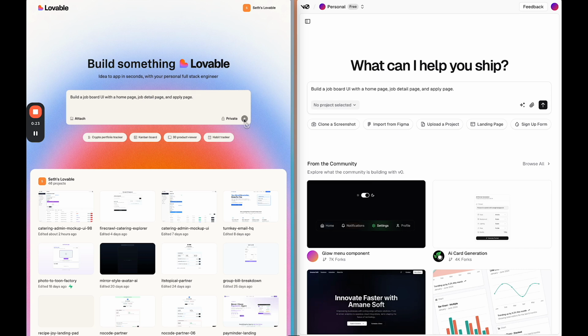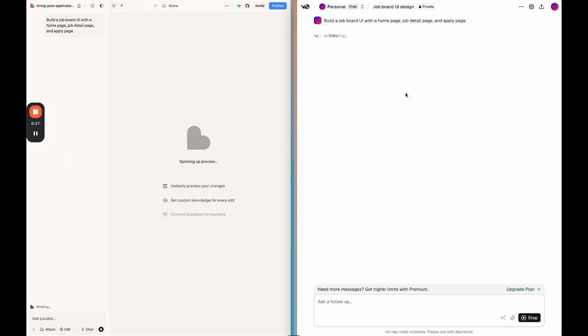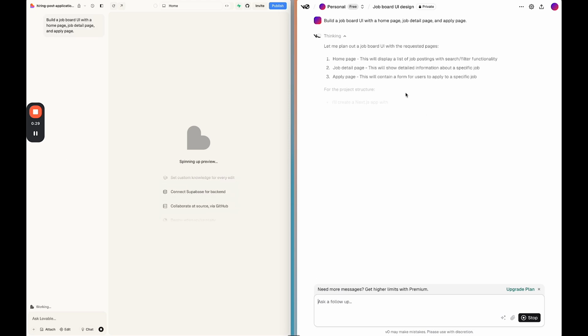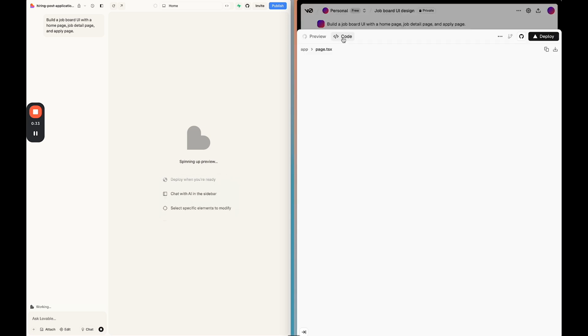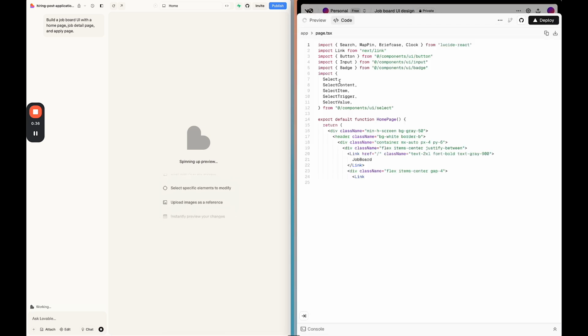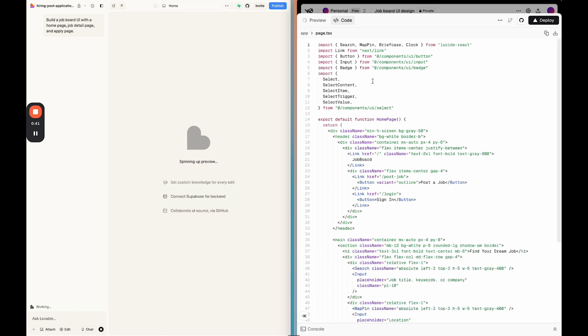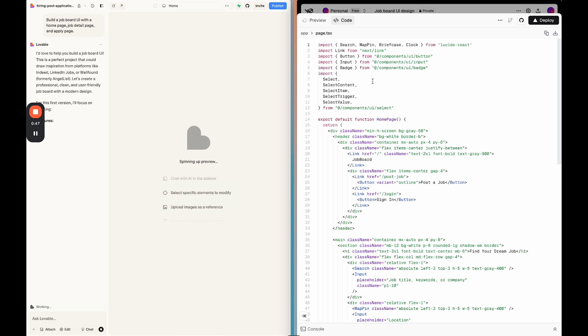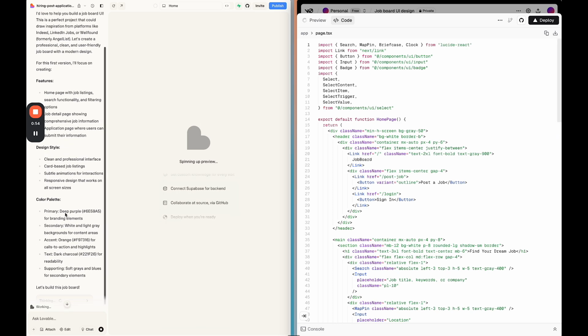So I'm going to send it on Lovable, and then I'm going to send it on V0 at the same time. So you can see they're both working side by side. On the right side is V0. We can see it's thinking and what it's doing, and now it's writing code on the right side. Lovable on the left side just gives us the indication that it's spinning up a preview and working on building the app. And it's now starting on the left side to kind of come up with a plan, which includes features, design style, and color palette.